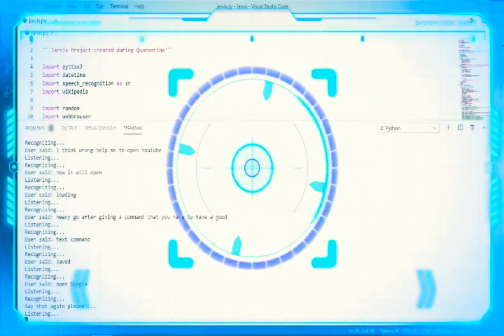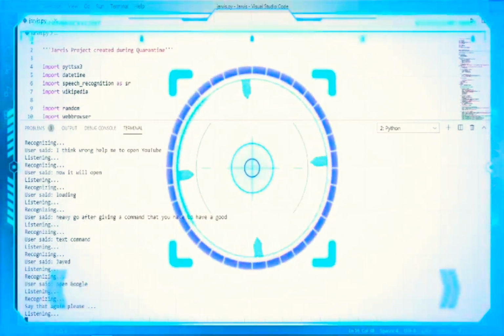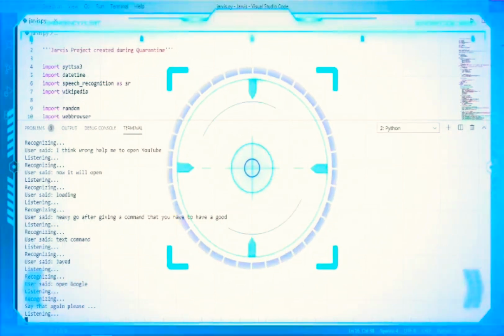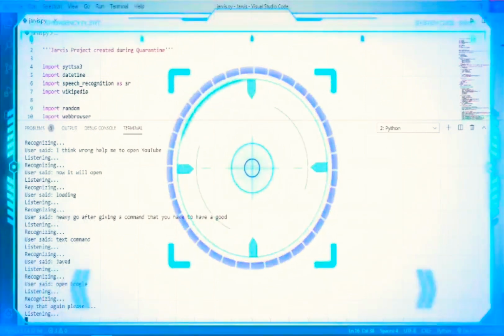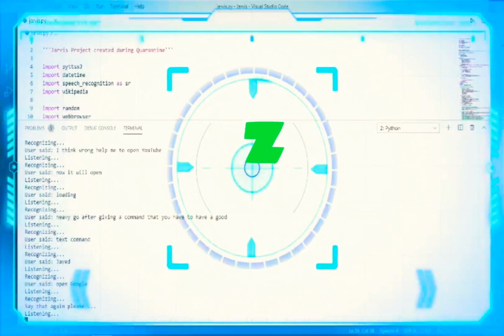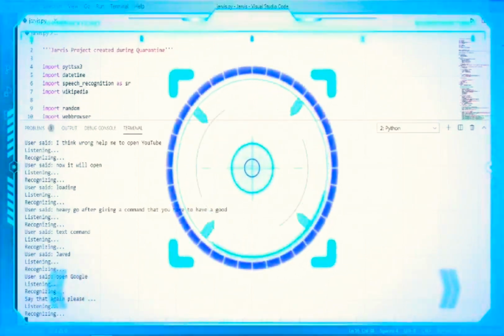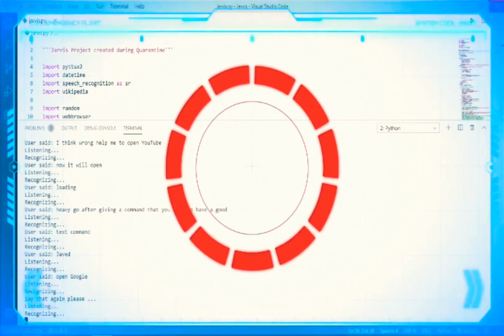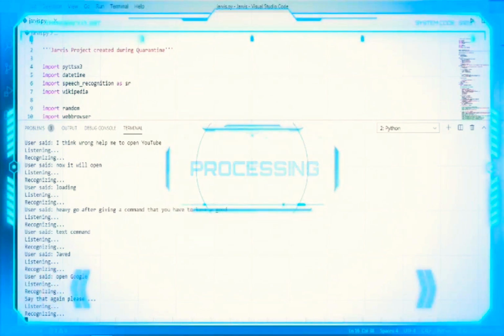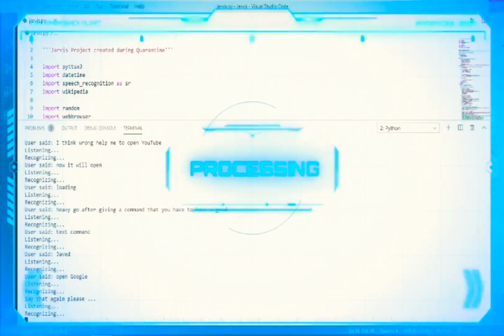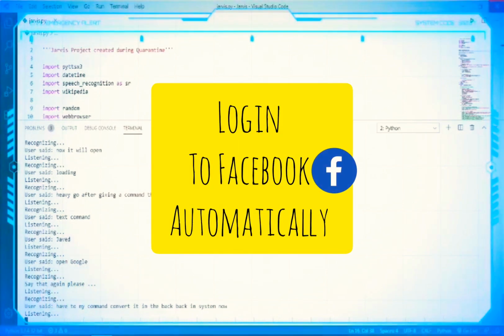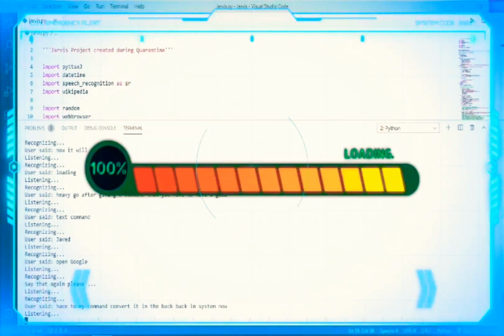Now you must have thought that this Jarvis is so dumb. It's only opening small websites, like if I request it to open YouTube or Google, so it's very boring. Now we are going to do something more interesting. And guess what? Yes, you guessed it correctly. We are going to log into Facebook automatically without our interaction. Let's go and see.